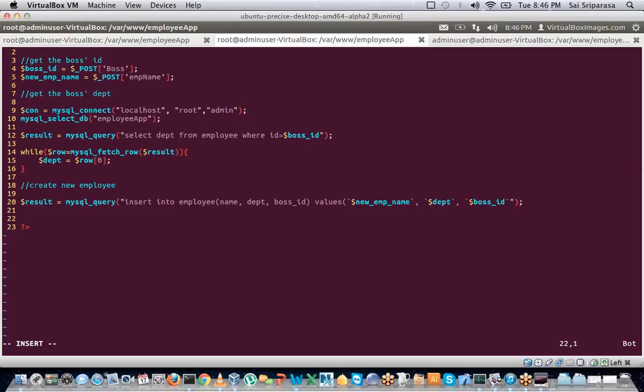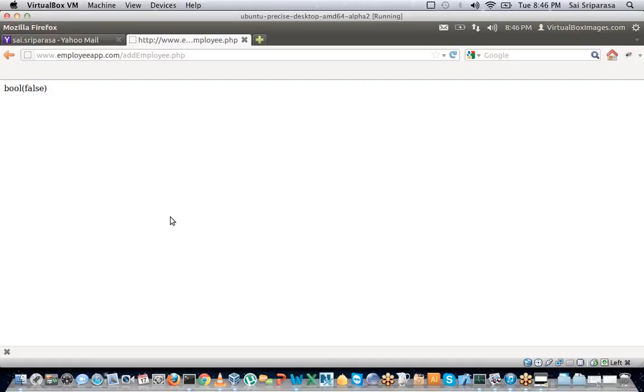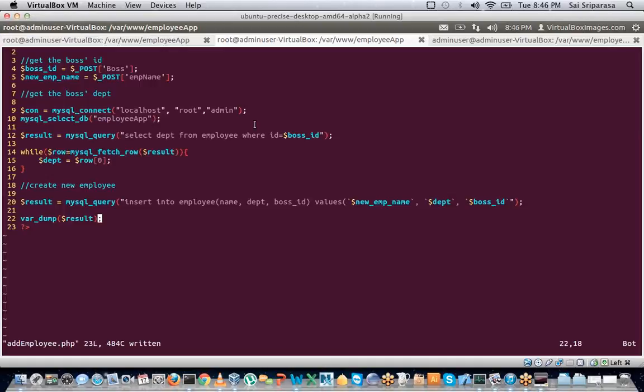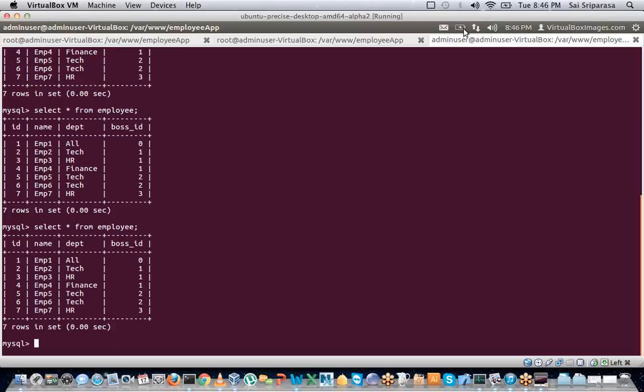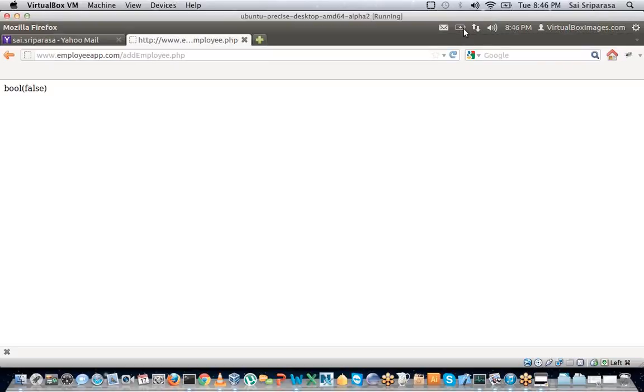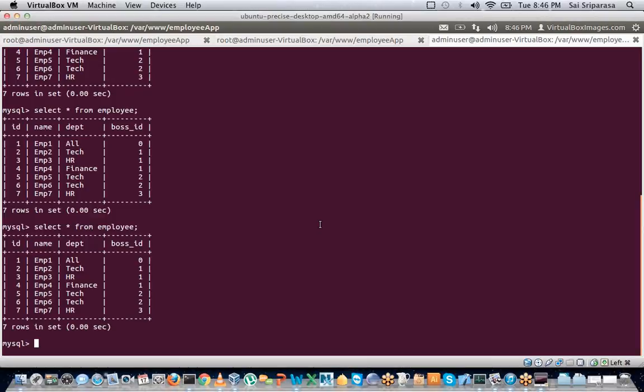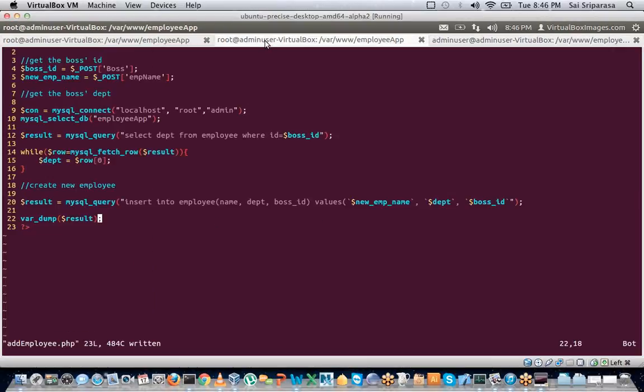One way to double check is to do var dump on result to see if that went through or not. So let's actually do a var dump. So bool false. Okay, so it did not go through again. And we can double check from here. So it did not go through. Parenthesis is missing. Okay, so let's actually see. But if parenthesis is missing, we'll actually get an error. Parenthesis where?